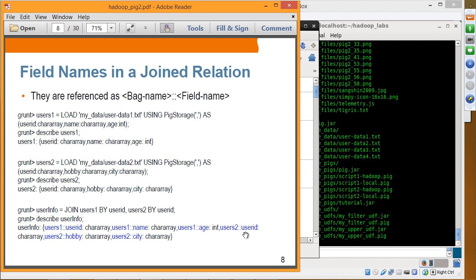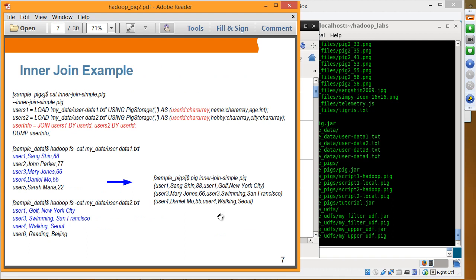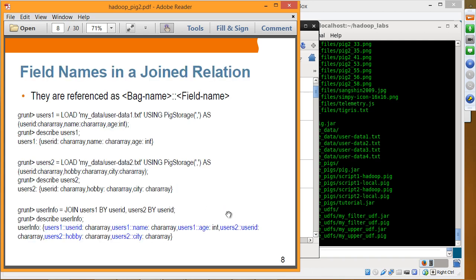Suppose you want to select columns of this join relation, say only the name and city. You could reference them in this relation using these names. I'm going to use users 1 : name and users 2 : city. I could use these references in my FOREACH and GENERATE statement. Make sense? Okay.